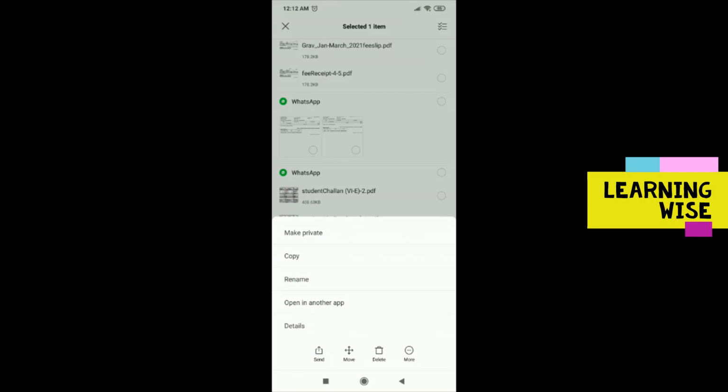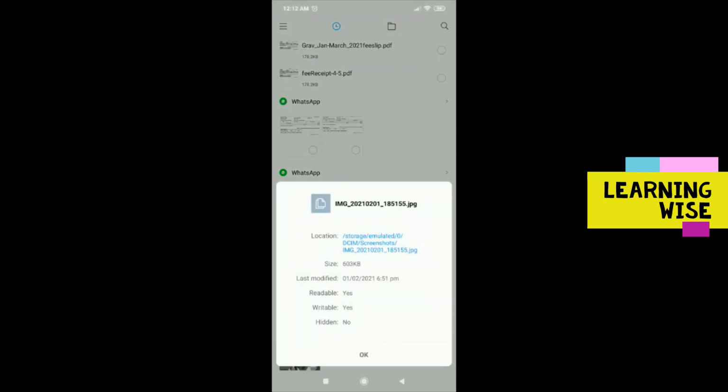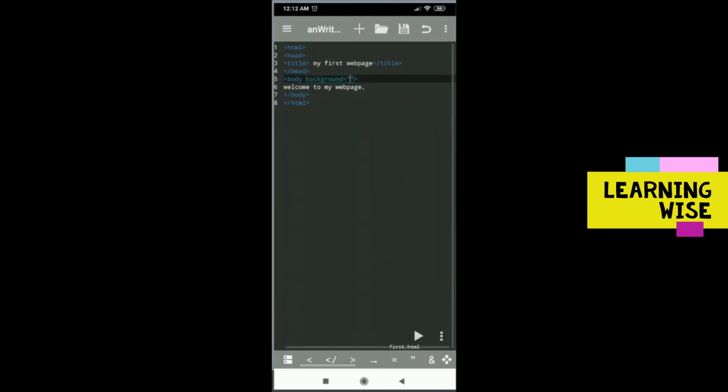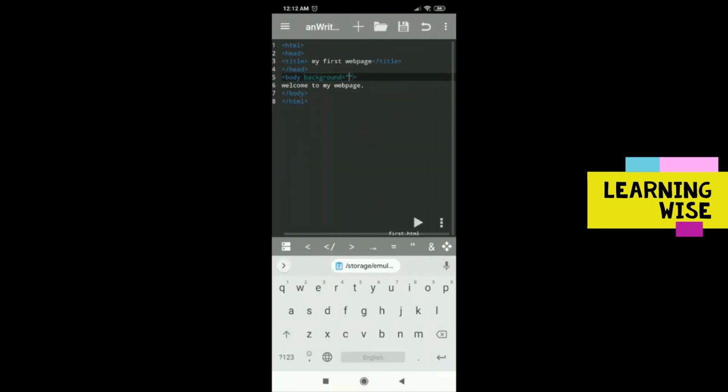The first one is make private. Second is copy. Third is rename. Fourth one is open in another app, and the last is details. Click on details, and here you will see the location. So move your fingers across this location so that it gets selected, and here you will see the copy option. Click on that copy, the entire location, entire path of this image will get selected. Now go to your file and paste this.